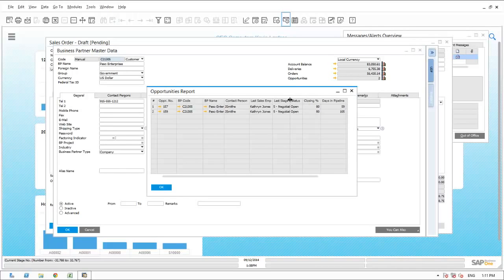There are 2 open opportunities for Catherine, and both of them are in the negotiation stage. If he scrolls over, he can see the amounts, or the potential amounts, for these 2. One of them is worth $40,000, the other is worth over $12,000. Very quickly, he can see there's a lot riding on this sales order.